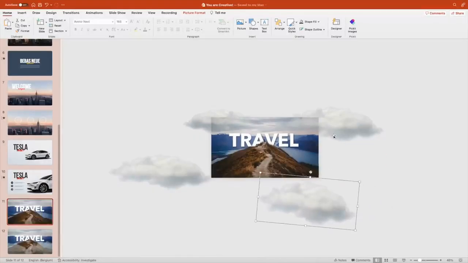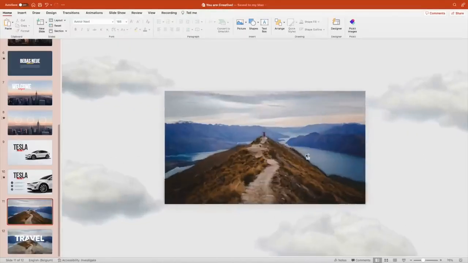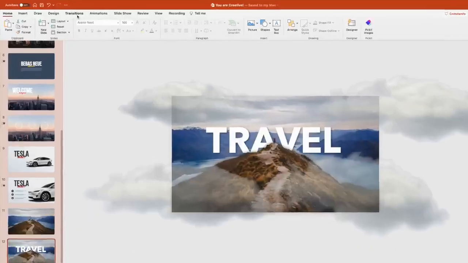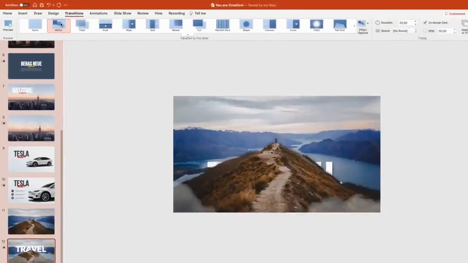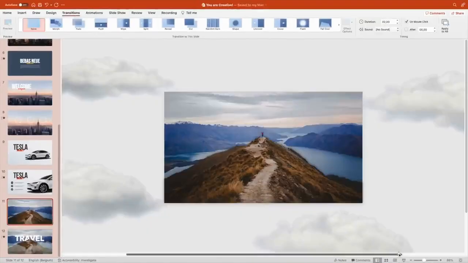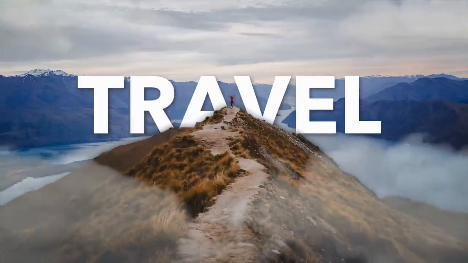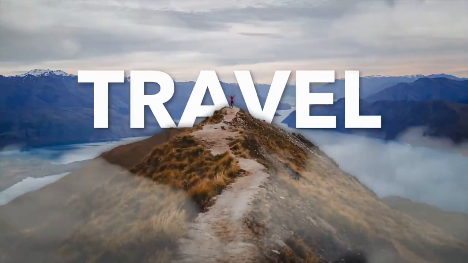You don't have to drag them in a straight line. They can fly in from all different angles. And then the travel, the word, you drag it down so it's hidden behind the mountain or the first layer of the image. Go to the second slide, transitions and morph. And this way all the elements come in at once, which is a pretty cool effect. Let's preview. And this gives some really nice reveal effect to your presentation to really grab the attention of the audience.